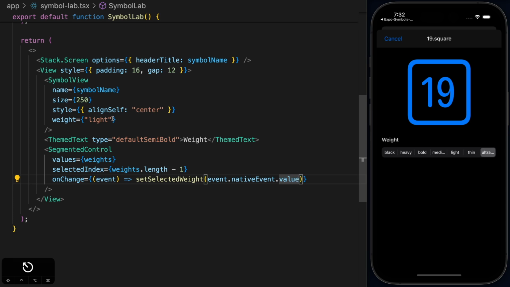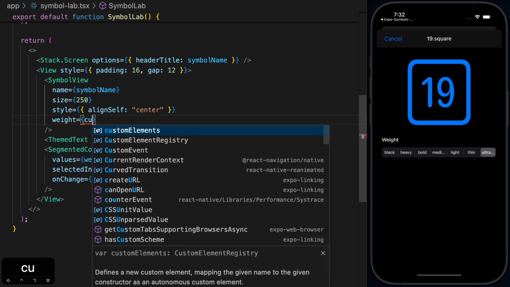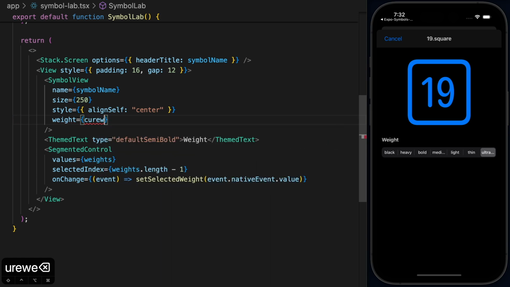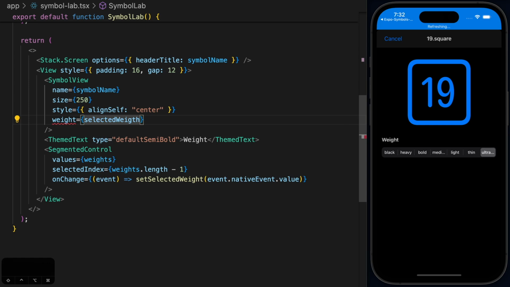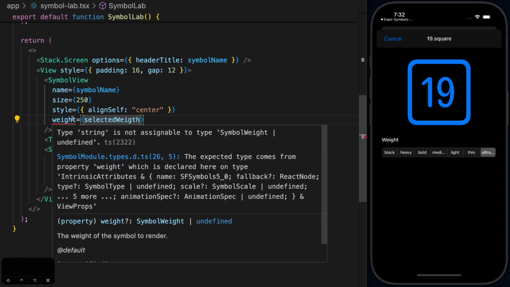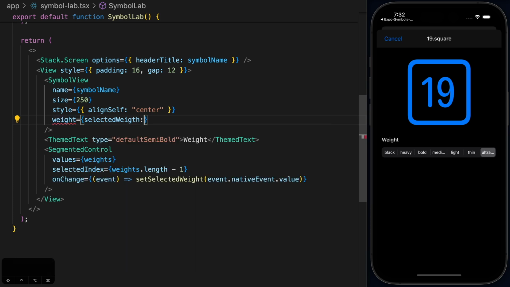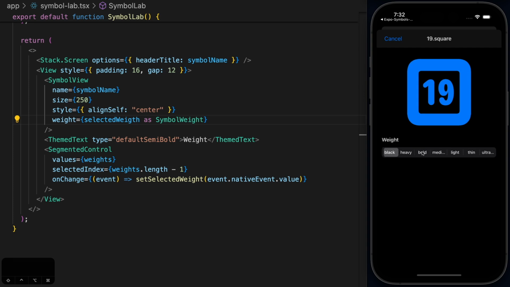Now, instead of having this hard-coded weight, I can just say weight. Sorry, not weight, but current weight. Selected weight, sorry. Okay, and now TypeScript is yelling at me because this was supposed to be of type symbol weight. So let's go ahead and use this type here by saying as symbol weight, and let's import this from the library. There we go. So now this is working, and if I change this, we should be able to see how the symbol changes.